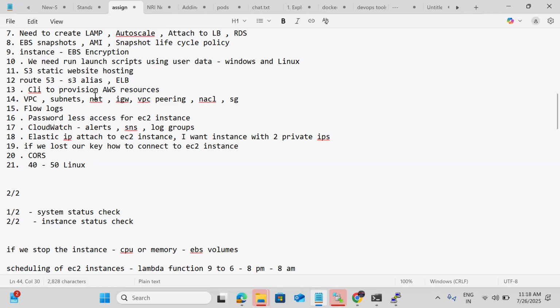Then the user data we have done, and we try to create a LAMP server also, with auto scaling and attaching to the load balancer. And instead of keeping LAMP and MySQL on the same server, it should be distributed in real time, and for that we use the RDS server. Keeping the database on the same server is not a best practice.